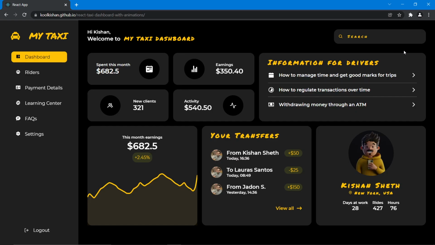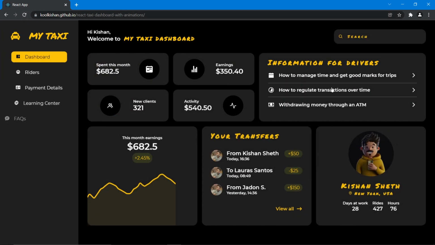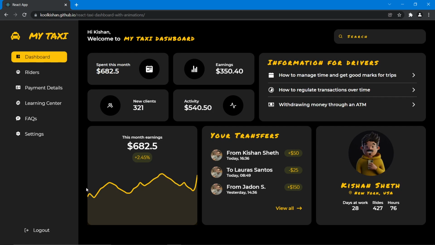Hey YouTube, I'm Kishan and in this video we'll be designing this awesome taxi dashboard. This is built on React and this is also responsive and has also got some animations. So let me reload this. These are the scroll reveal animations and you can see that there is also animation on this chart when it loads.